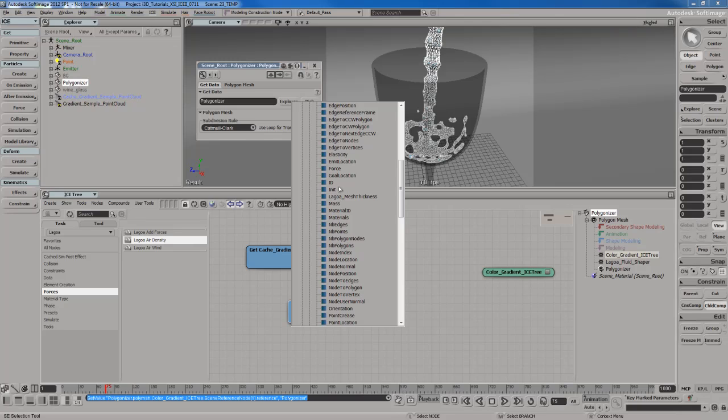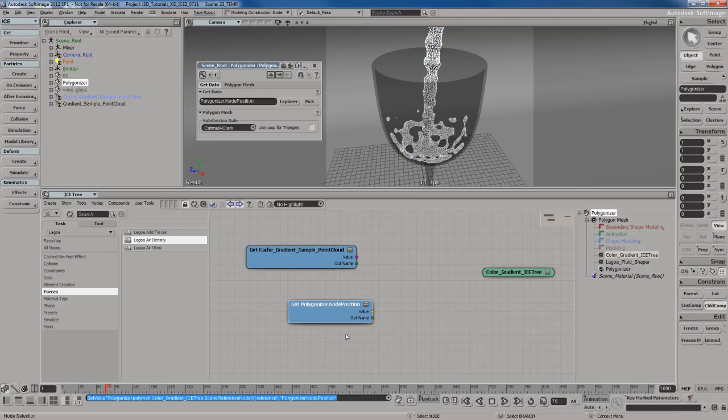So here's node positions, all in alphabetical order, so it's easy to find. Just go to N and you'll find node position. Once you get node position in place, we're going to need get closest location node.